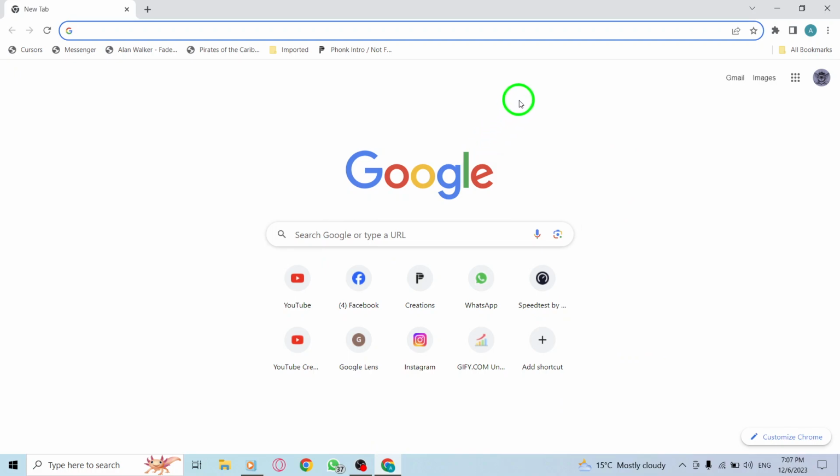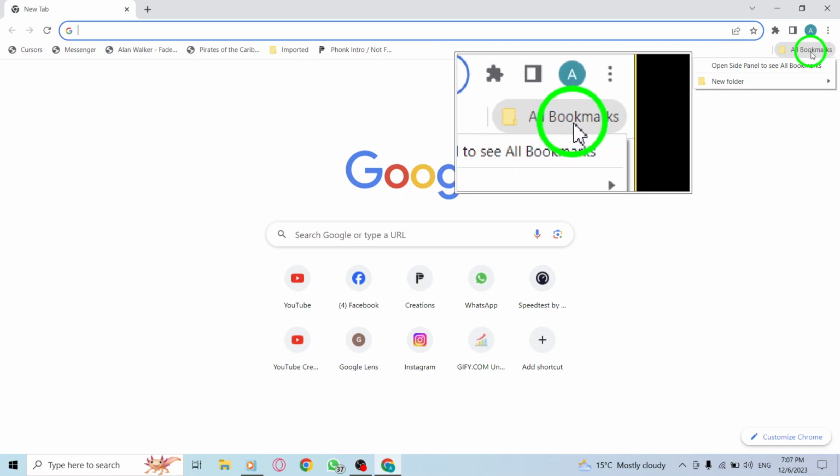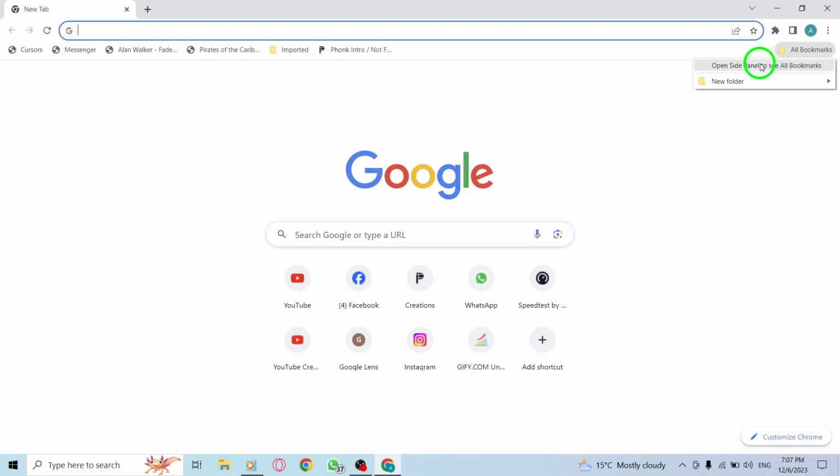Step 2. On the top, click on All Bookmarks. Once Chrome is open, look for the Bookmarks bar at the top of the browser window. Click on All Bookmarks to access your bookmarked pages.